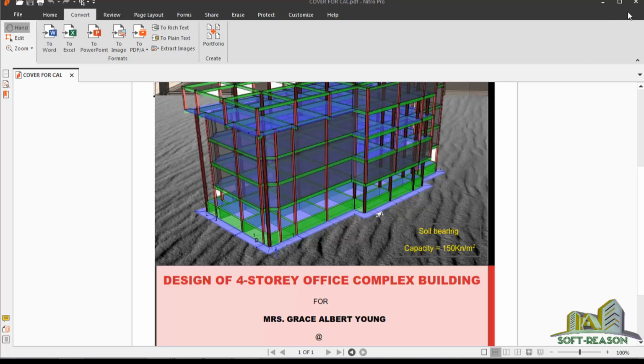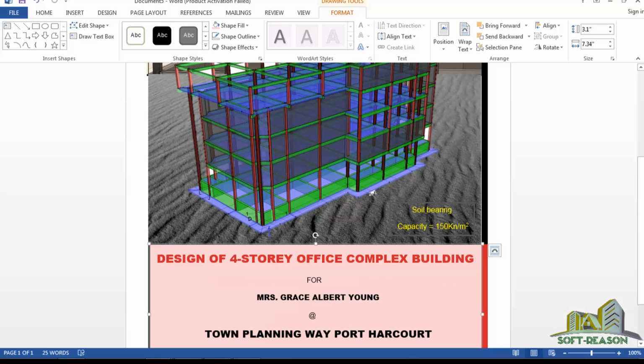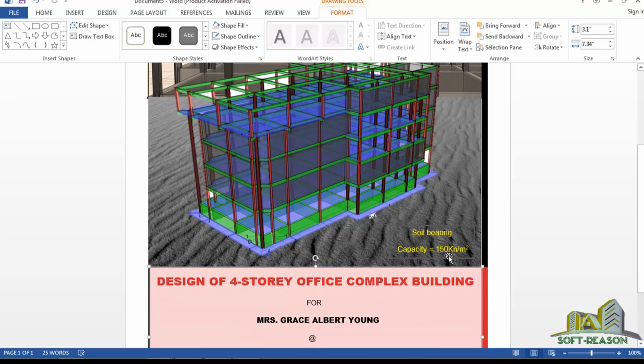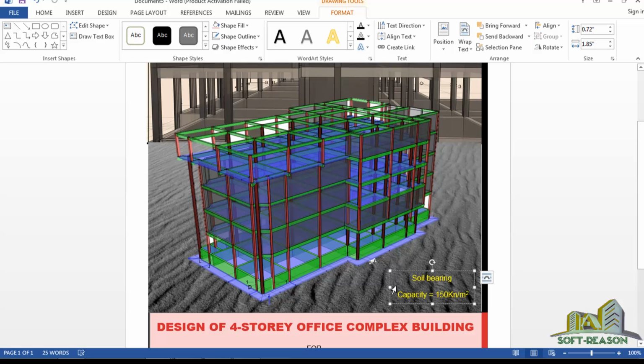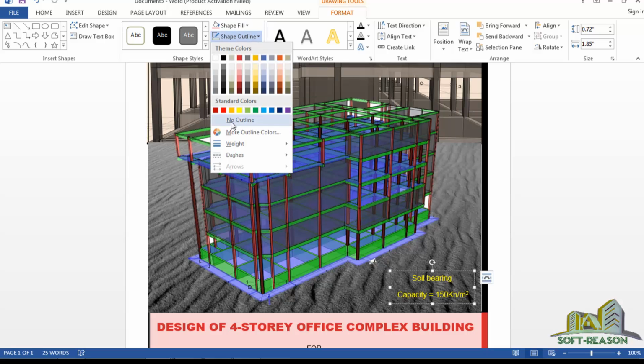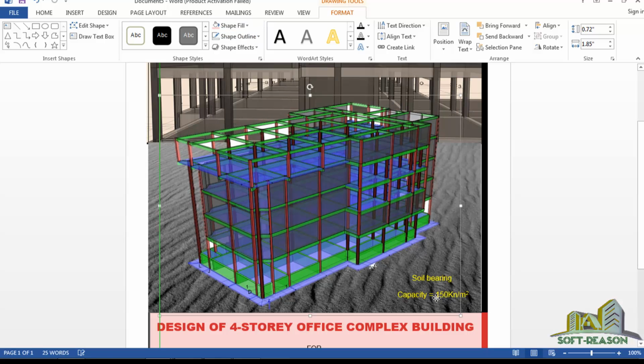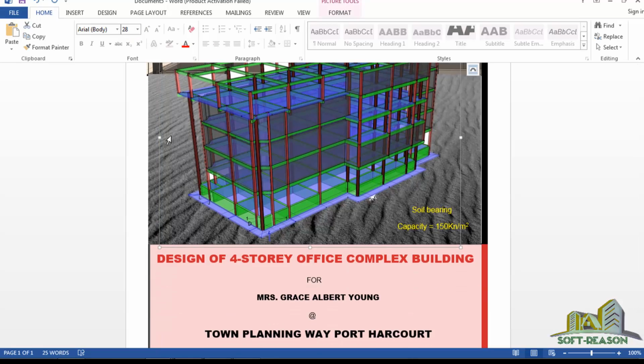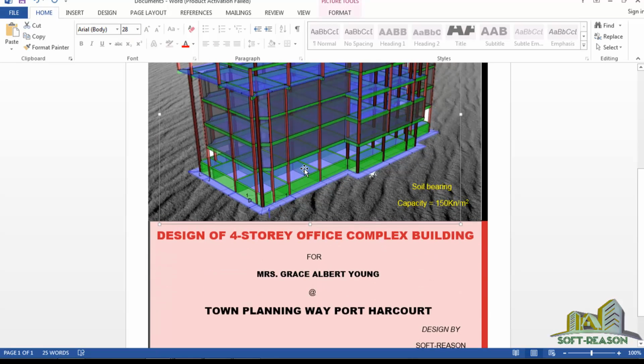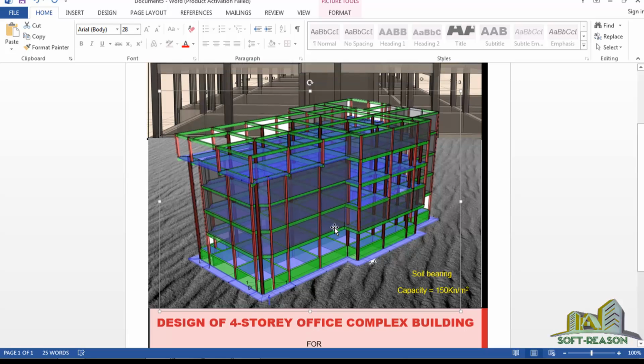Okay, so you can also, if you check this particular still you notice that the outline is coming out. You can come to this shape outlines and then make it none, so you will not see anything. Okay, then you go back and do the conversions again. All right, so this is the lesson. This is your cover page for your calculation sheet.